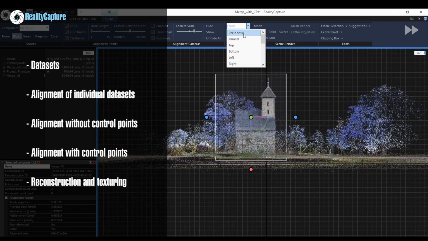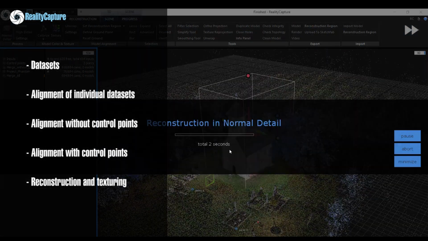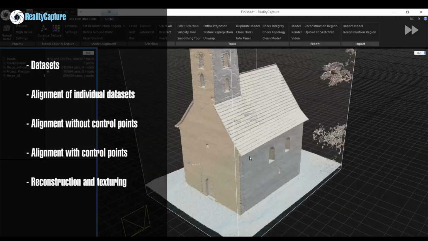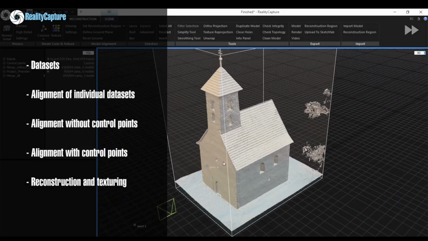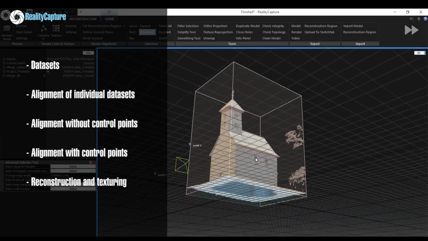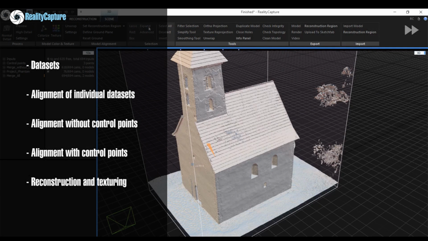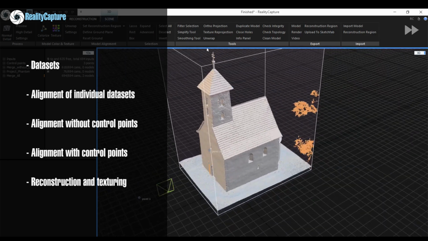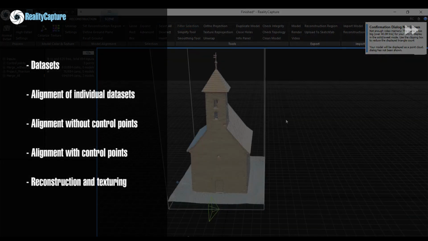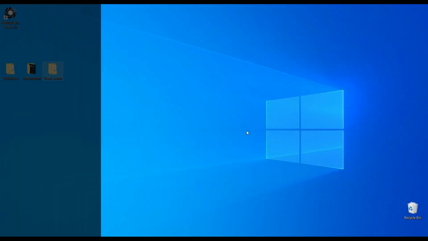One of the datasets was captured in a way that the automatic alignment will not work because there is no overlap between the images and the rest of the datasets. To merge them, I will show you how to use control points. After we finish the alignment, we will reconstruct the mesh, filter out the unwanted geometry, and finally texture the mesh. Let's start by introducing the datasets.